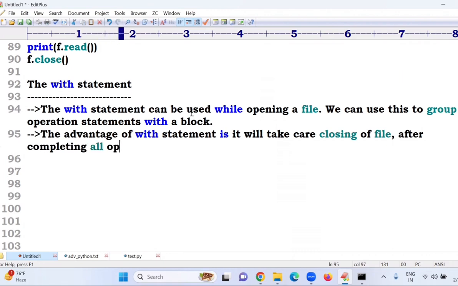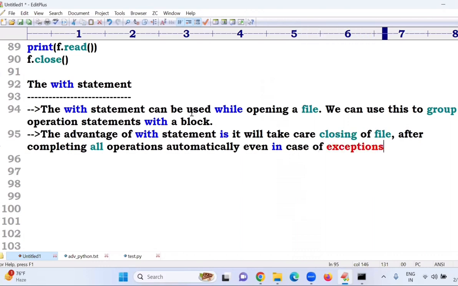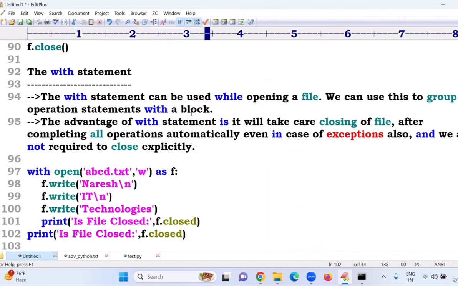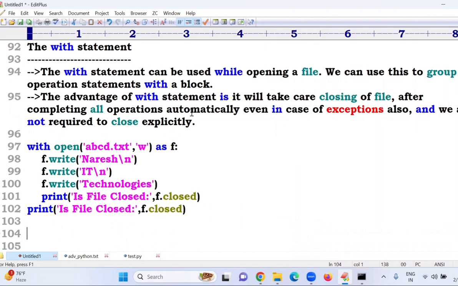After completing all operations, automatically, even in case of exceptions also, it will close automatically. And we are not required to close explicitly. That is the advantage of the with statement while opening the file. After all your operations, automatically it will be closed.